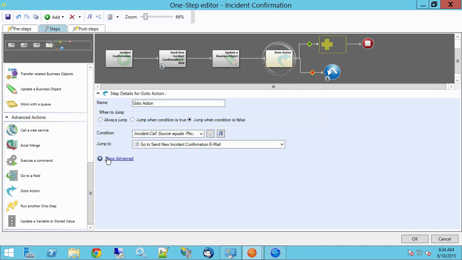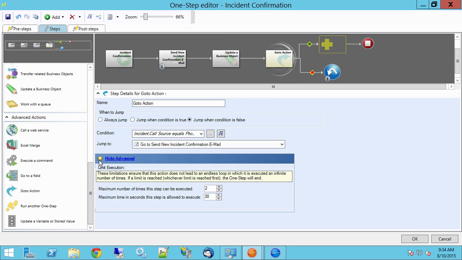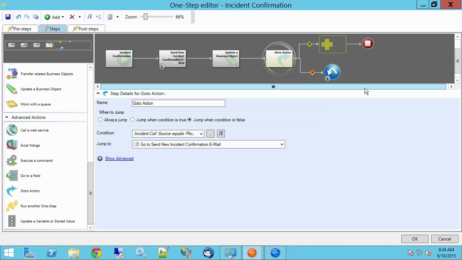This is probably one of my favorites on the list of changes, but I think this graphical editor is definitely a huge improvement. I love it. Very excited about it. So that's it. I just wanted to go over with you the new graphical OneStep editor so that you can see how it looks, how it works. I think it's a great improvement for Cherwell.